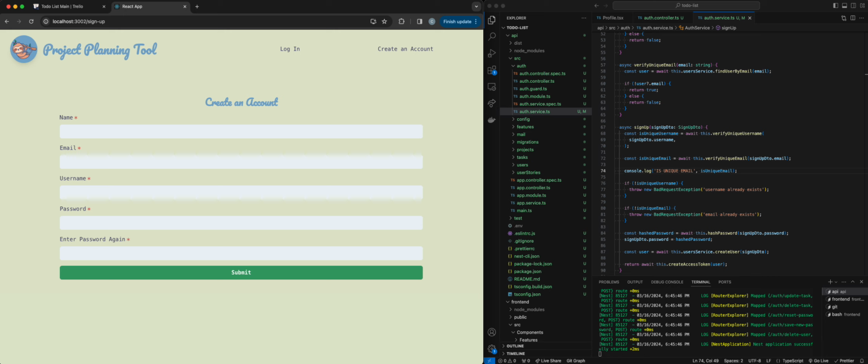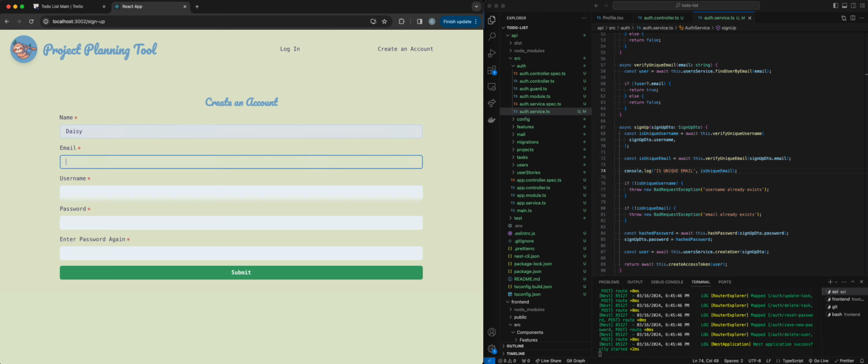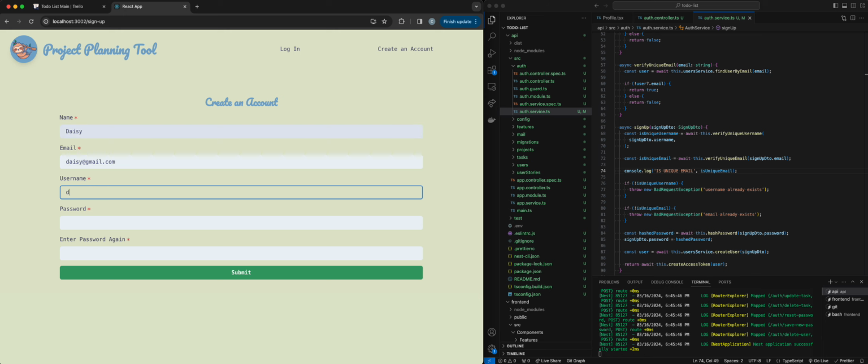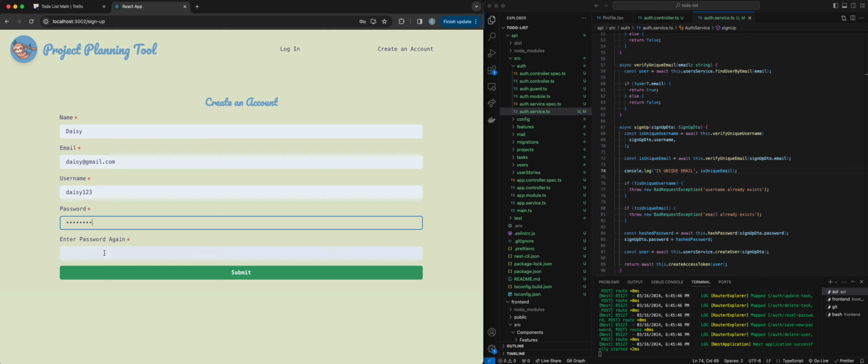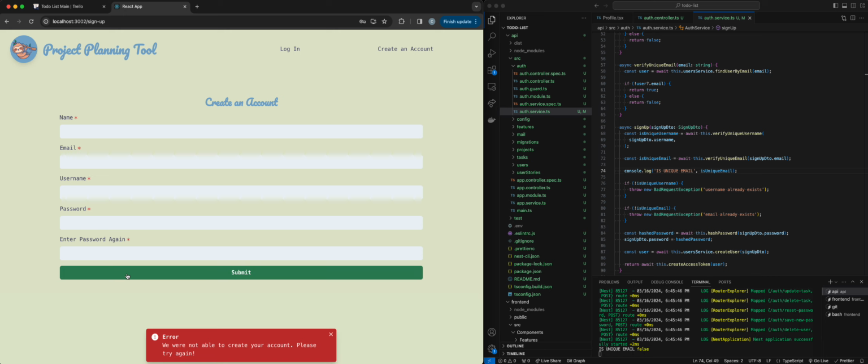When I'm looking at it, it looks like I'm spelling it wrong, and honestly, I'm not sure anymore. Okay, so we have Daisy at gmail.com. So let's try to put in Daisy at gmail.com again. And I'm going to change the username because the username is checked first, so we have to have a different username in order to test that the email will get hit. And is unique email false, and we erred.